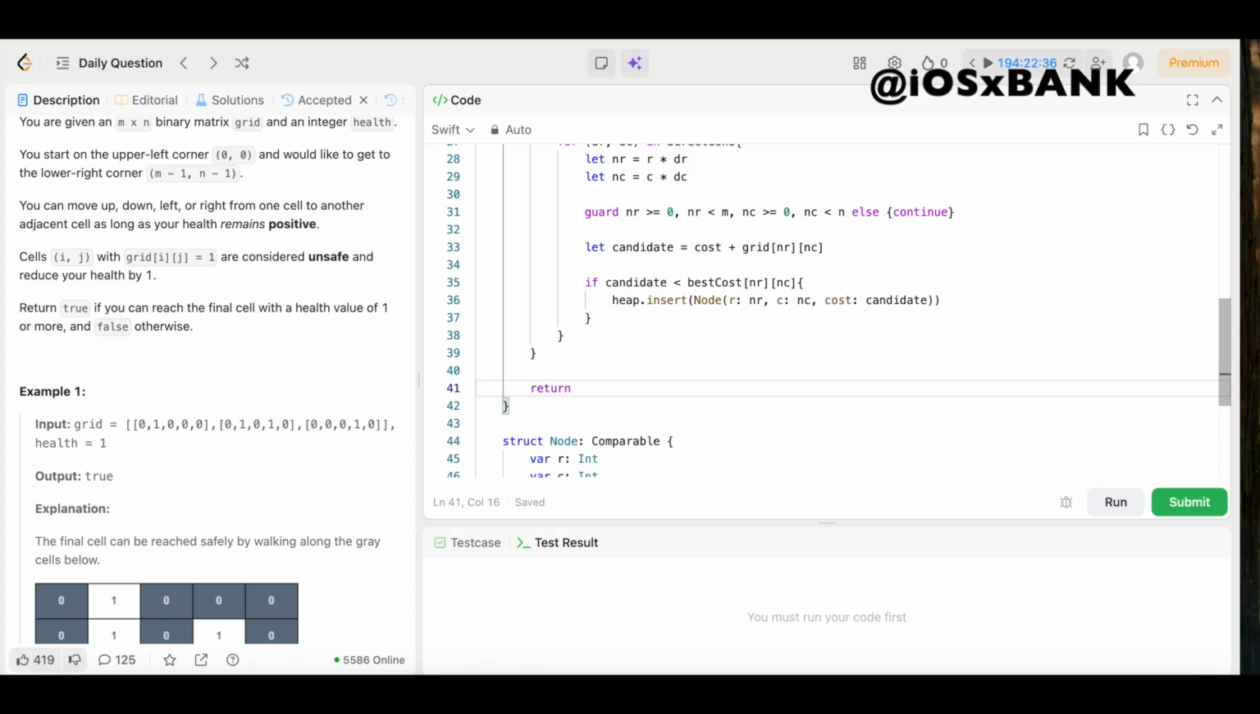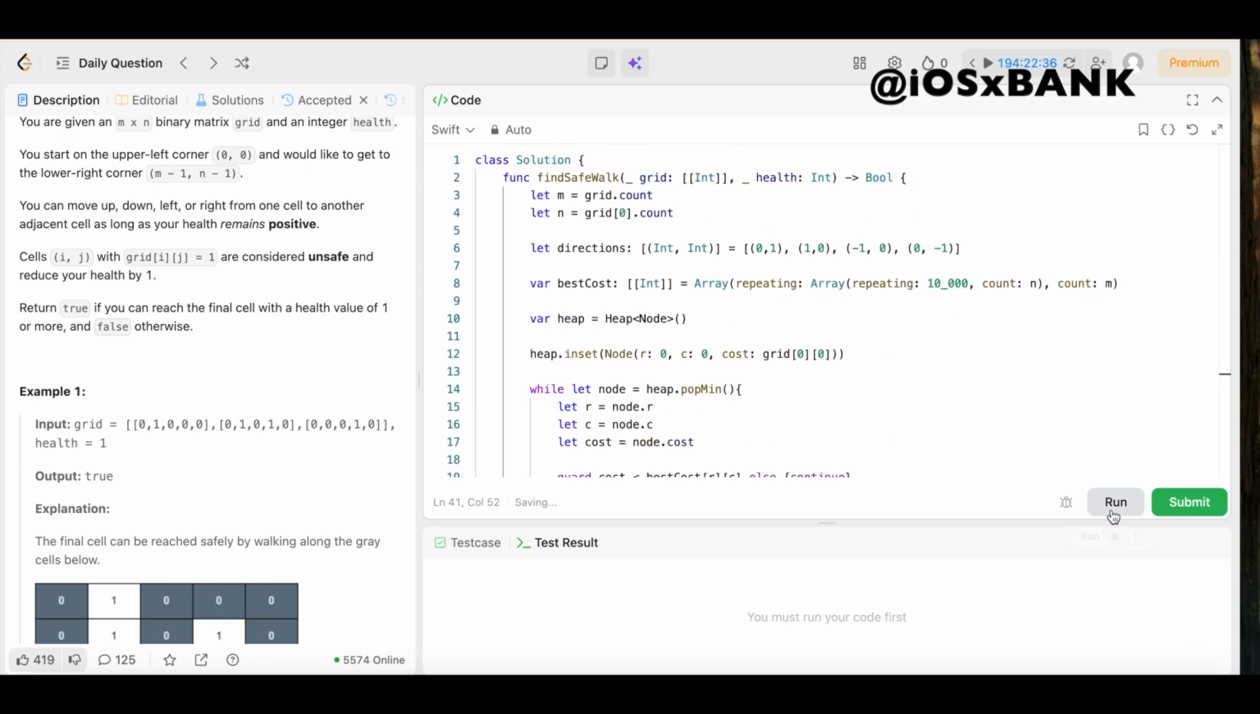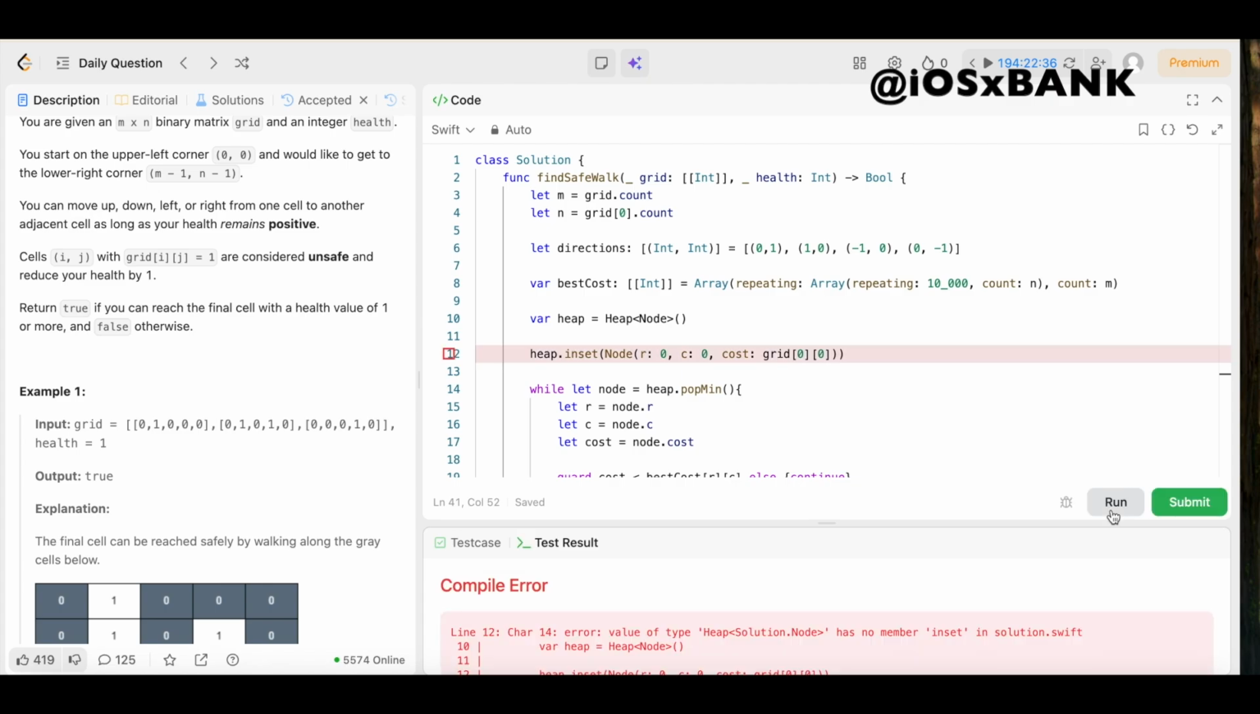Then we need to come down here and we say return health minus bestCost[m minus 1][n minus 1] is greater than or equal to 1, y'all. Boom. So let's go ahead and give this a run, make sure it runs properly before we submit it.